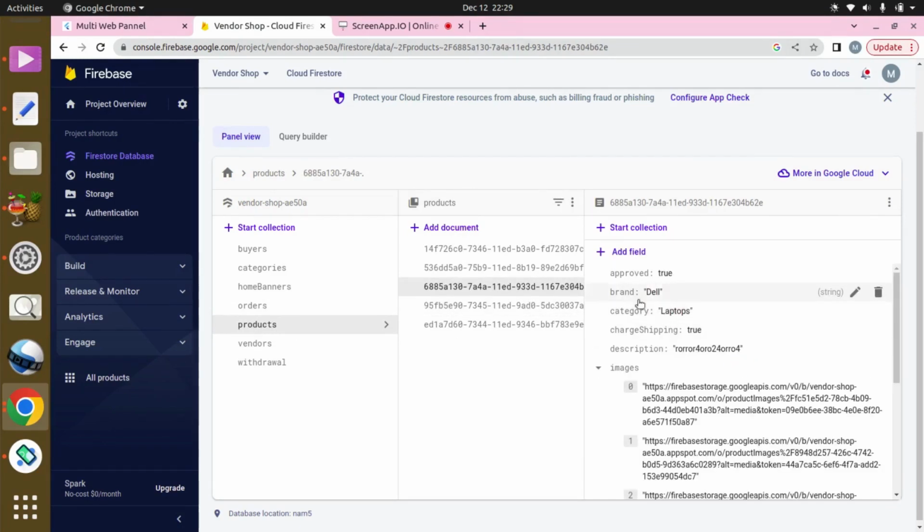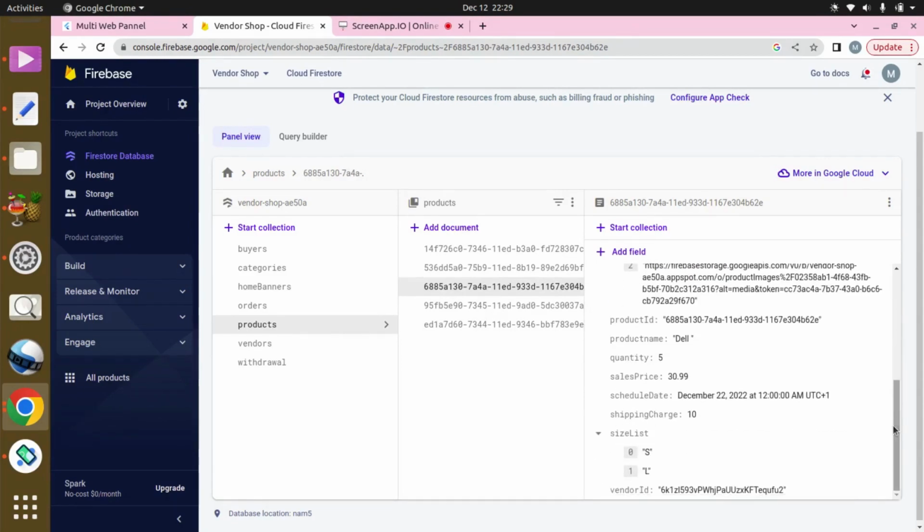Okay, you can see it over here. Dell, category is laptops, and charge shipping is set to true, and the shipping charge is 10. Shipping charge, you can see it over there, is 10, and the sales price is $30.99. The quantity is 5, and the product name is Dell. Seems cool. And also you can see we have our size over here. We have a small and large size. Seems really cool. And also we have the vendor ID.